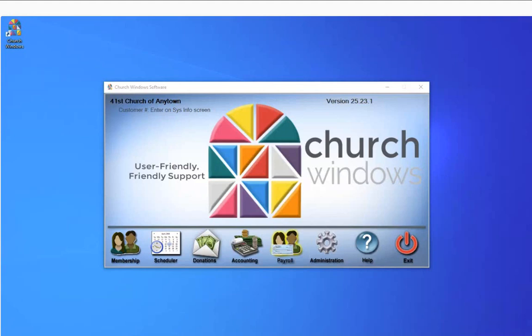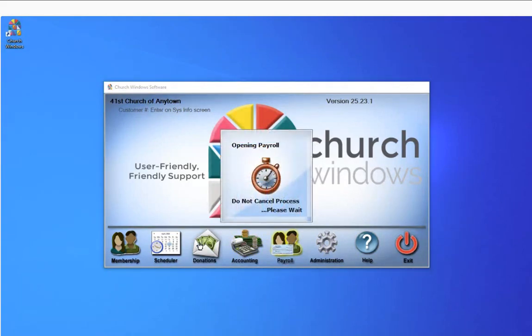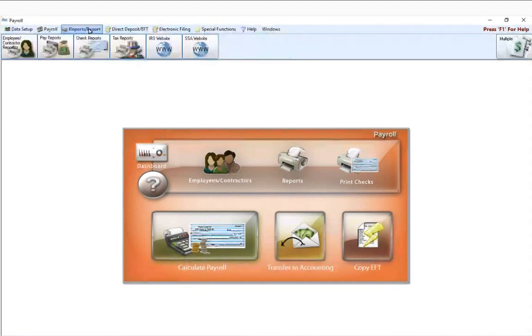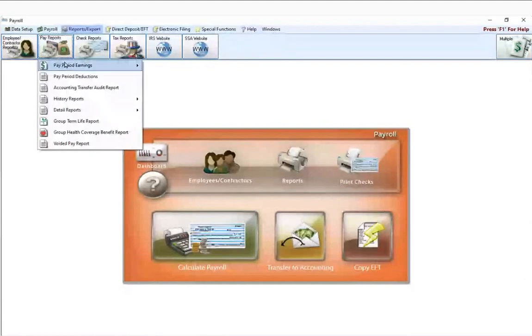We're here to talk about payroll and pay period reports in payroll. All right, so we're going to go into payroll, and the reports we're talking about are right up here under report/export in the upper left. Pay reports, we're going to talk about our pay period earnings reports. There are two of them, the taxable earnings detail report and the pay type earnings detail report. And then we're going to talk about the pay period deductions reports.